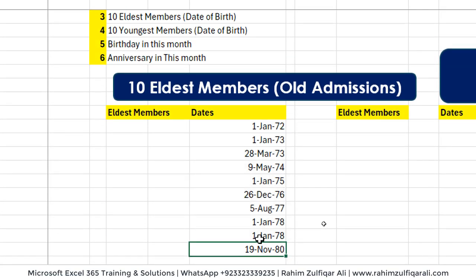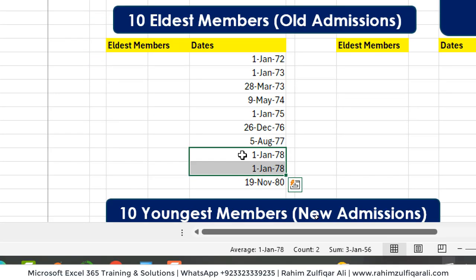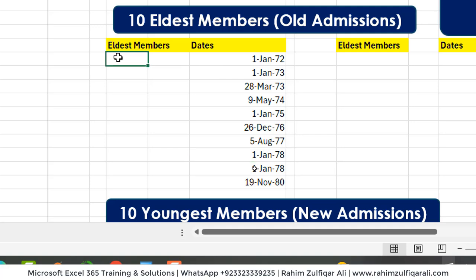But what happens is that there are 2 admissions on the same date, that is 1st January 1978. There are 2 admissions on the same date, and that happens because so many members come on the same date for the admission. So definitely those will be 2 different names on the same date, right? So let's see how we're going to achieve this, or if there is any limitation.